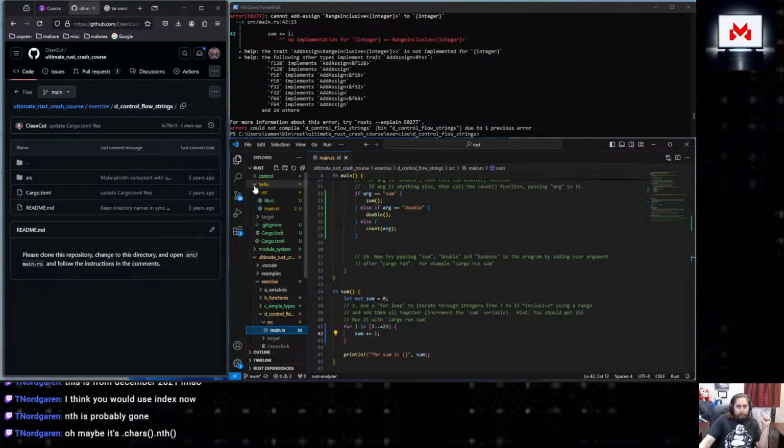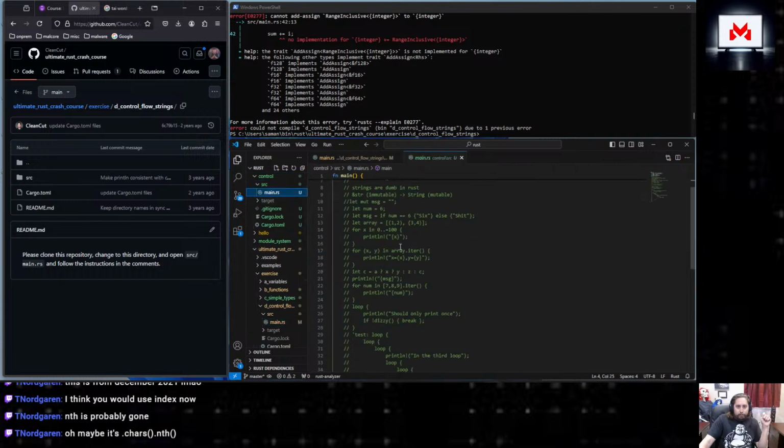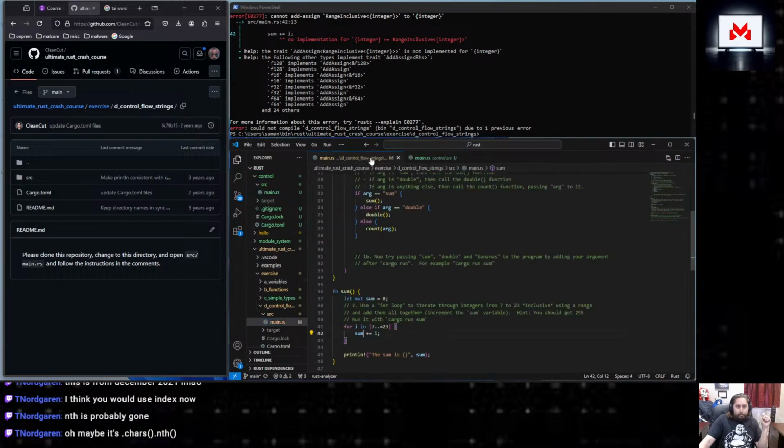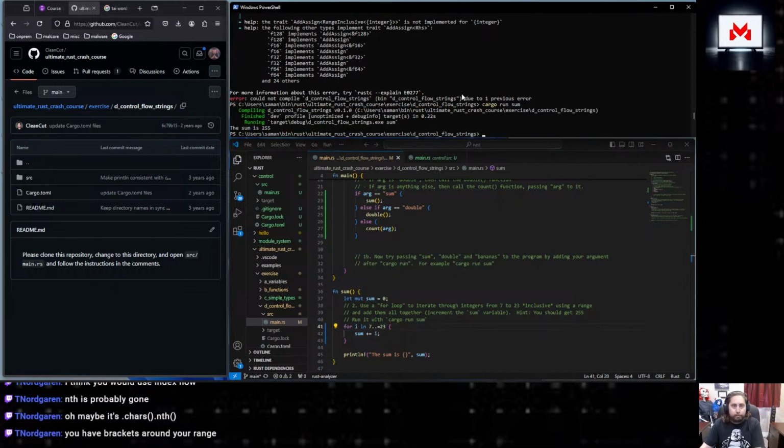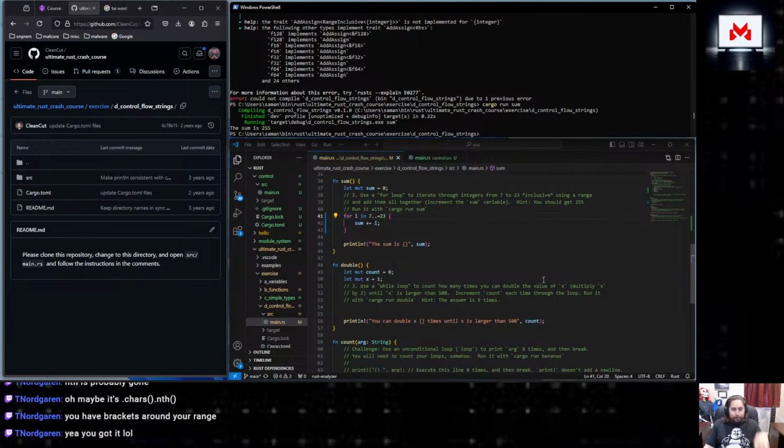Okay. I have it written down somewhere. Hang on a second. For x, and yeah, okay. I don't need the brackets. Yeah, okay. I don't need the brackets. You're right. I got it. Okay. Use a while loop to count how many times you can double the value of x. Multiply x by 2 until x is larger than 500. Increment count each time through the loop. Run it with cargo run double. Okay.